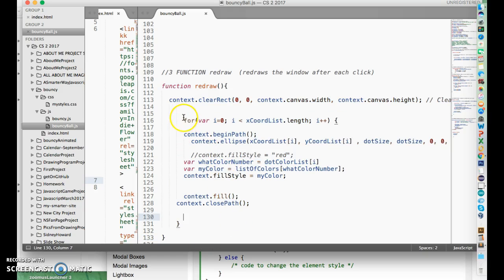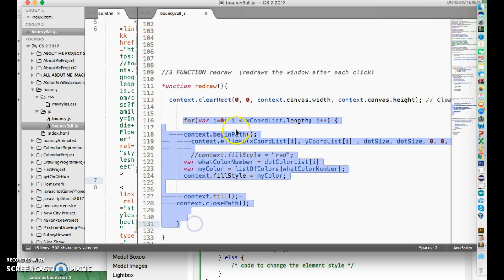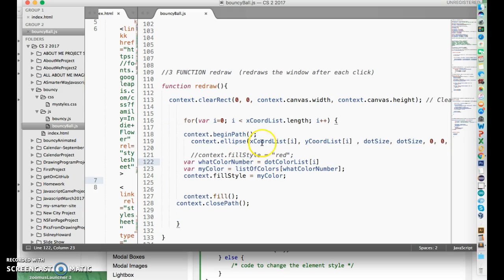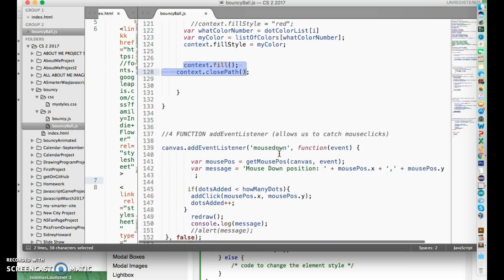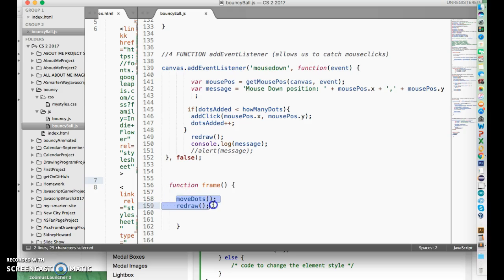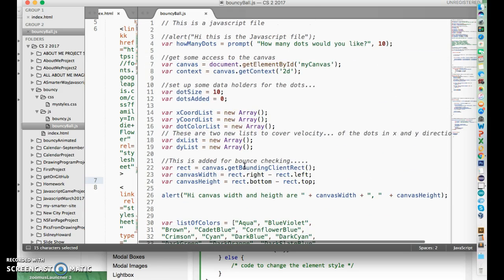There's a nice happy loop in here that will draw an ellipse for you, which is a circle. We get the coordinates from these coordinate lists, the X and Y, and we get the color from this dot color list, the list of colors, and we fill it up. That's what we do. So this function down here, move dots and redraw, is brand new. It's old, this is brand new, and this is where we have to do work.